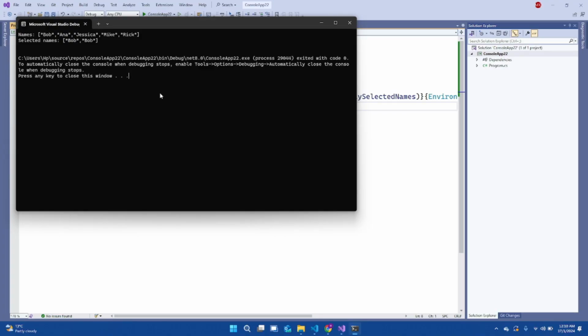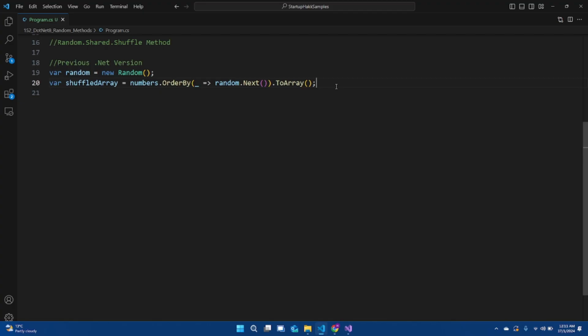Okay, now when I run this application, in the output we can see the names and the selected name. So the next random method is the Random.Shared.Shuffle method. The Random.Shared.Shuffle method allows you to shuffle elements in an array or span without creating a new array or span. Instead, it is only going to reorganize the items.